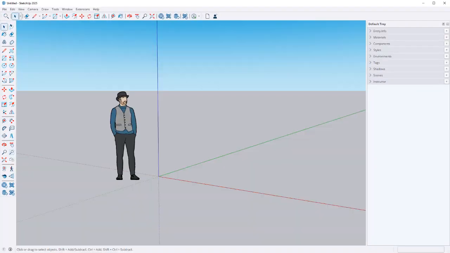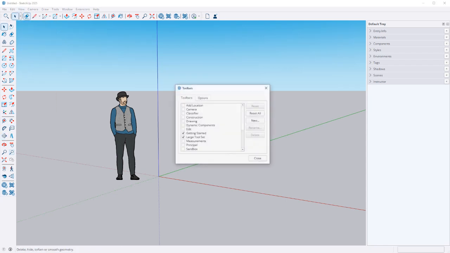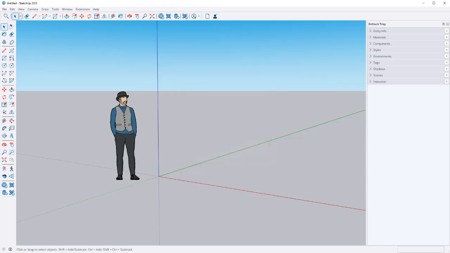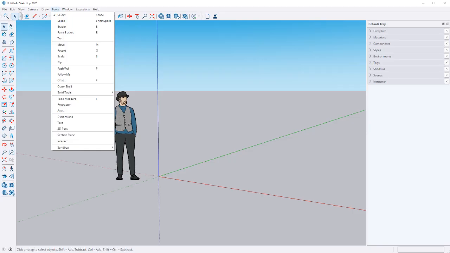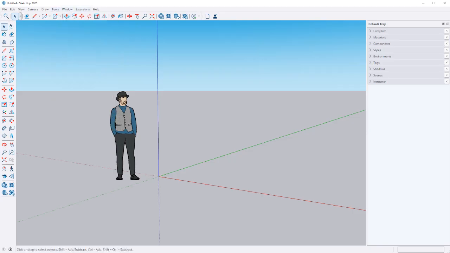When it eventually loads, this is the default loading screen for SketchUp. You guys might be missing a toolbar over here. If you want to access that, click on View, go to Toolbars, and then check Large Tool Set. There are a couple different tool sets in here, and some of them we may talk about later. Some of them are already open here in the default tray, but those are something we'll discuss later. Before we talk about anything else, let's talk about movement.